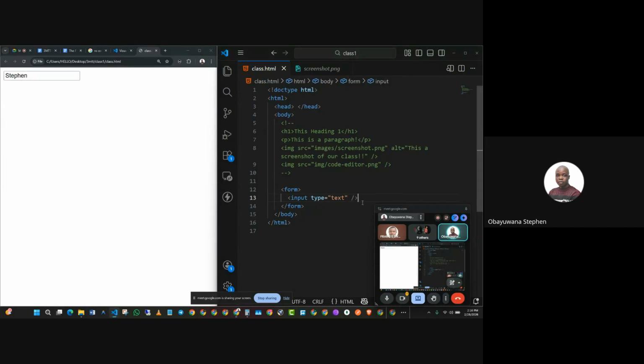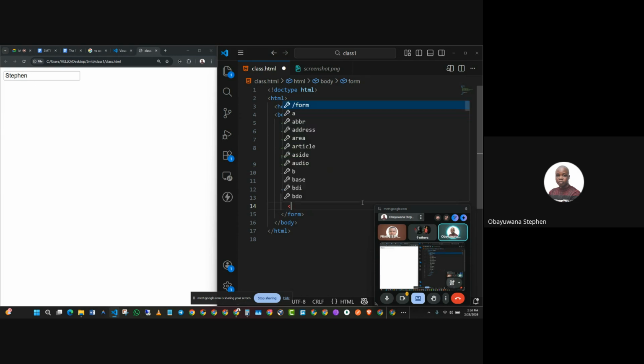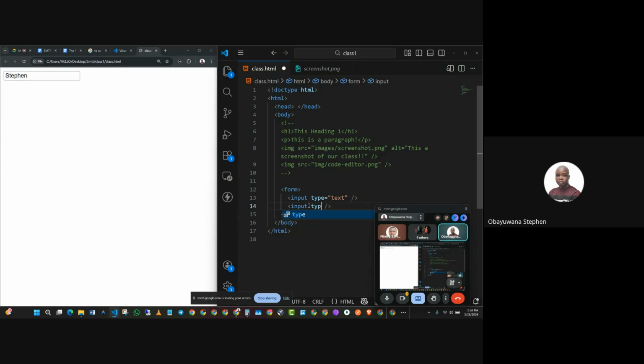Let's create another input element, and let's say type password. So let's reload. This is the second one we created. If we type now, you can see that it's different from this one. That's because we specified the type to be password, while this one here is specified to be text.